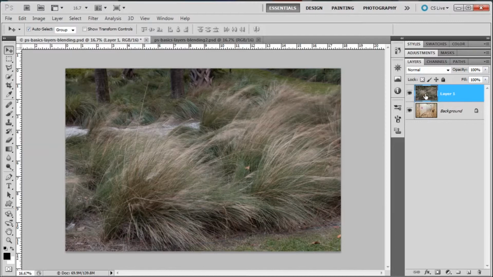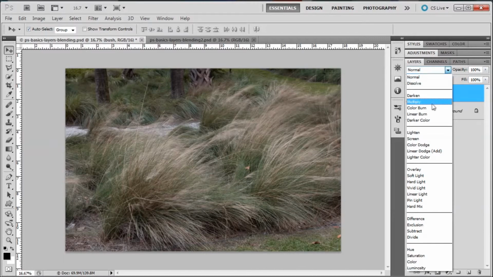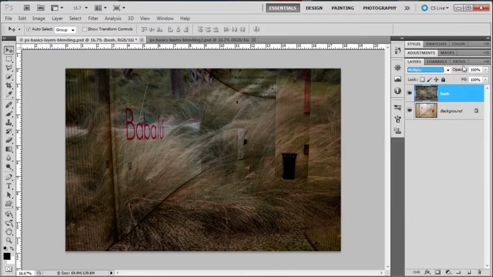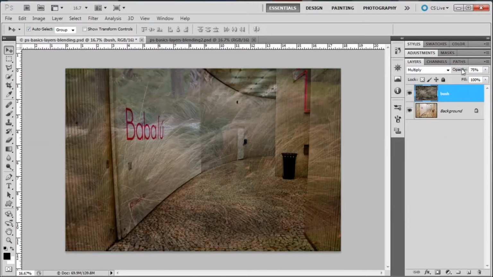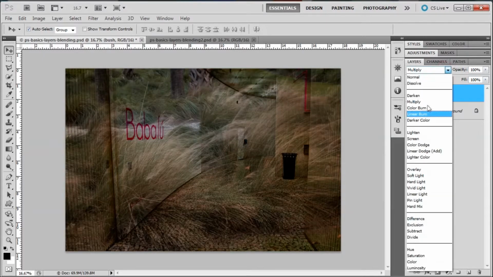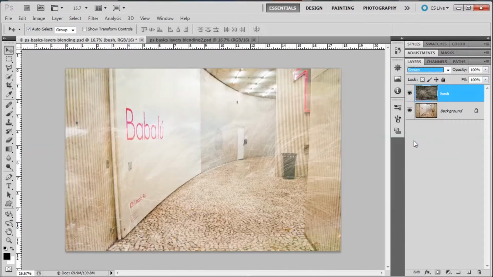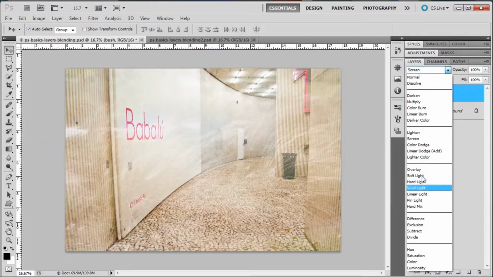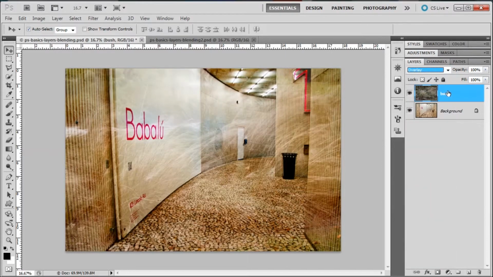We have layer 1. We can rename it. We'll double click and call it bush if you want. Enter. And we have our background image. Now watch what happens when I use blend modes. We're going to try multiply. Nah, that's not nice. Let's reduce the opacity, see what happens. Let's try screen. Screen's a little bit better. Let's try one of those contrast modes. Okay, overlay's nice. Let's reduce the opacity a little.